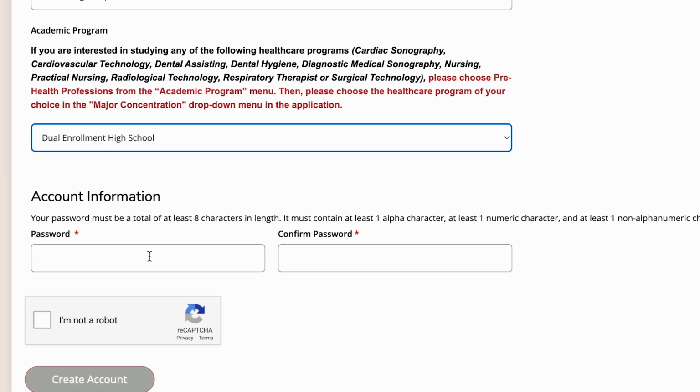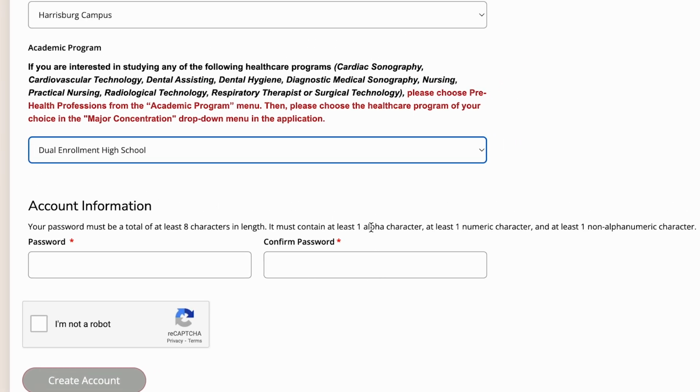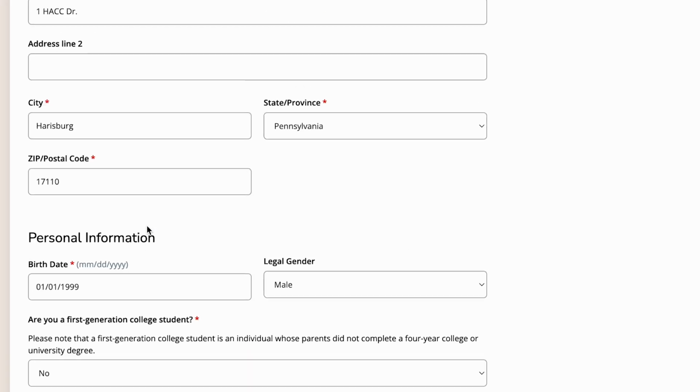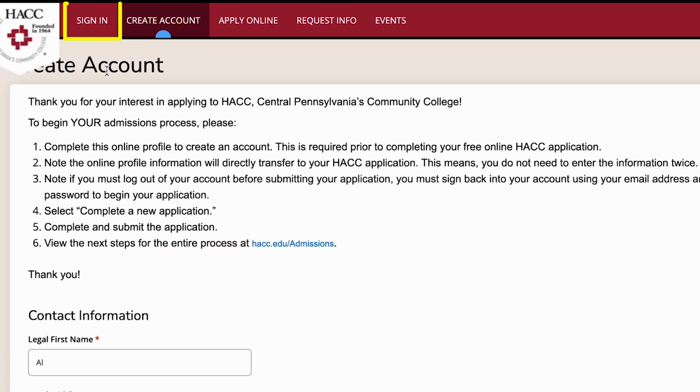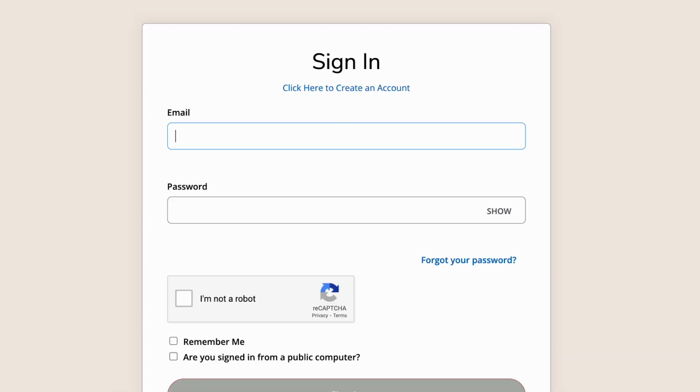And finally, enter a password that must have at least 1 letter, 1 number, and 1 symbol such as a question mark or exclamation point. Confirm your password and that you're not a robot, and select Create an Account. If it is successful, you will then be directed to the sign-in page, where you can use the login credentials that you just created, the email and password, to log into your application account.